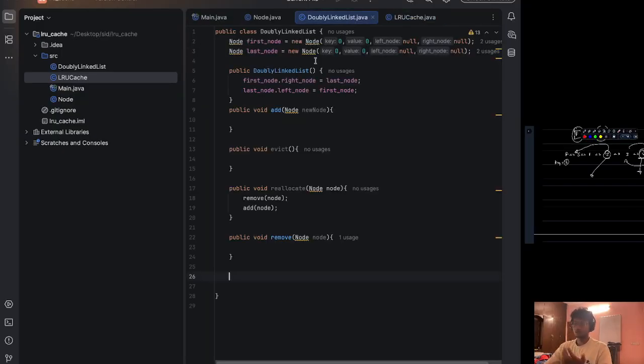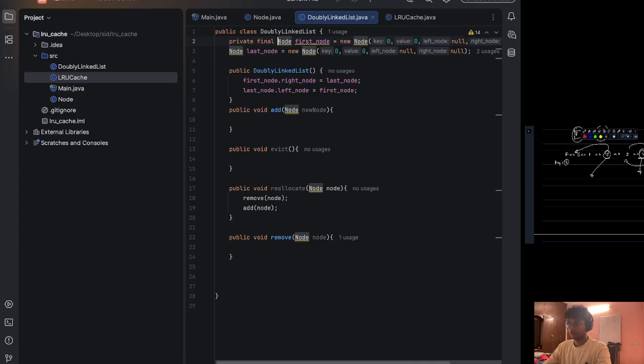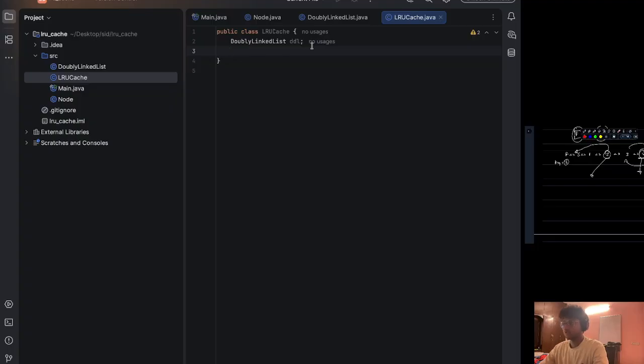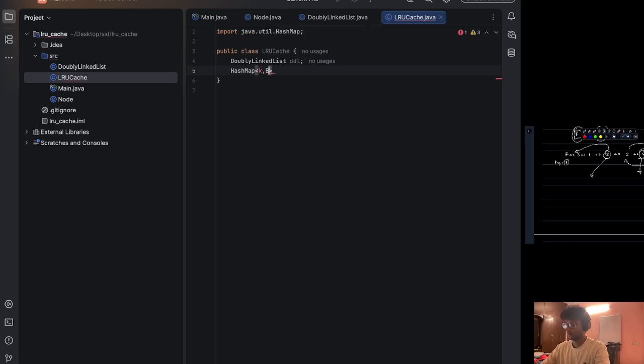One thing is the access modifier: private, public. I'm assuming that you know it, but if you don't, you can keep all these things as private, and you can keep them as final as well. The reason is that you don't want anything to change it during runtime, and you don't want anyone to access it either, right? Similarly over here, right? So now we have our LRU cache, which has the DDL, and we have a hash map of key comma value.